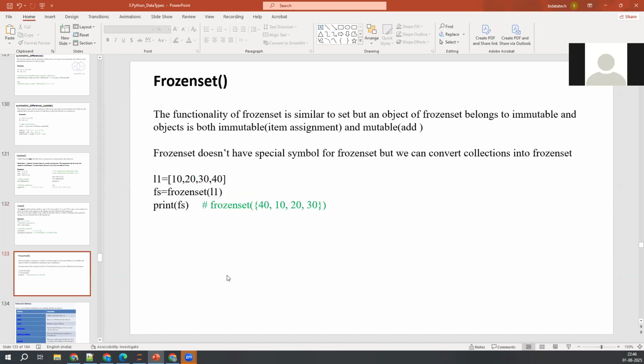The last one, frozen set. We don't need to understand this one much, but try to understand it once. The functionality of the frozen set is similar to set, but an object of the frozen set is immutable. You cannot go ahead and add any elements to the frozen set. Once you create it, that is fixed. We don't have any special symbol here. It's frozenset of that object. It's not that important, but I'm just giving you the concept here.